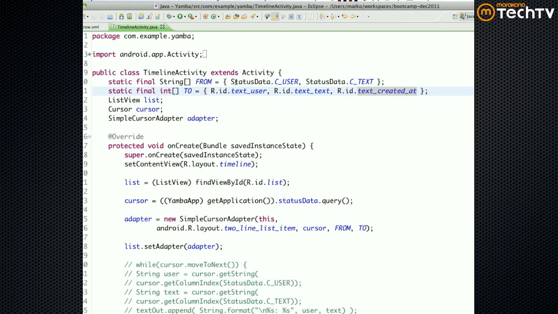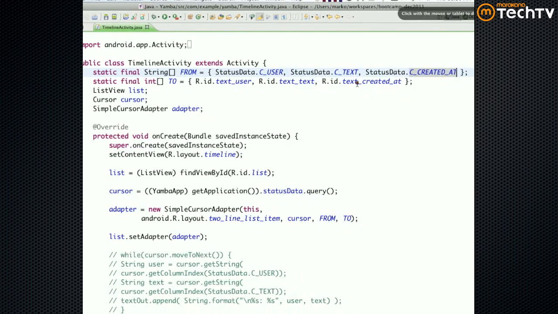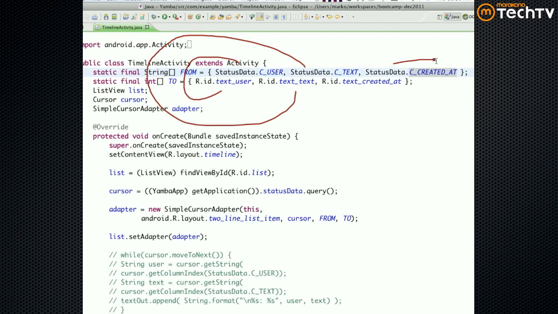And so now we're getting status data, status text, and we're also getting status data created at, because we need three, it needs to be matching. So basically this one is going into this one, and this one is going into this one. From and to, that's the mapping, so they need to be aligned.